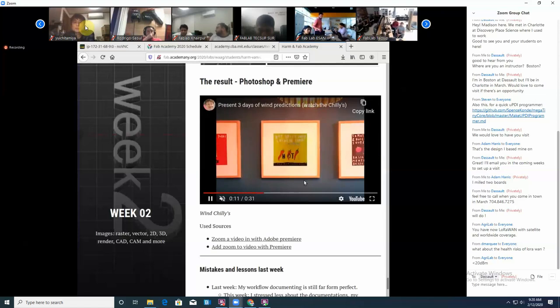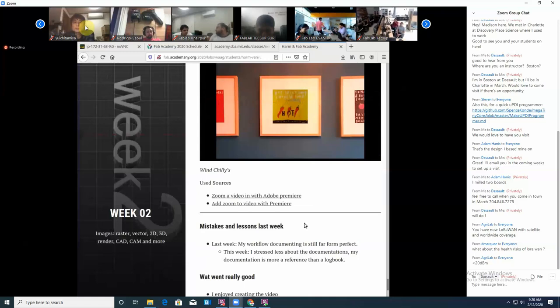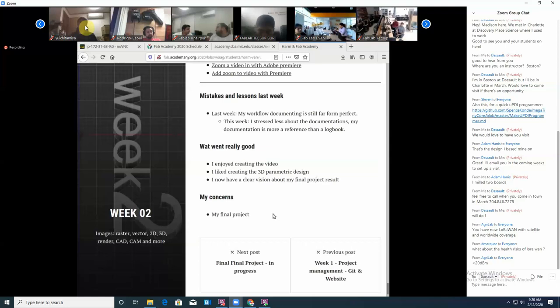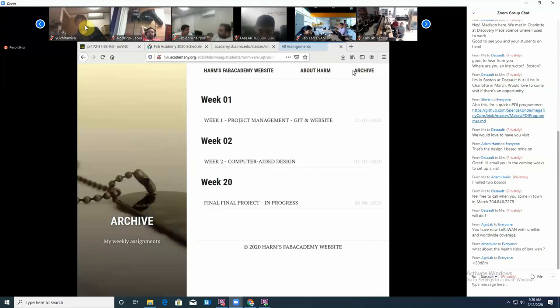And there's three days of wind forecast, and I will use thermochromic ink to show it. Today is very windy, and so it's a three day forecast. Great. So let's see, you basically explained, but say a little more now about the final.